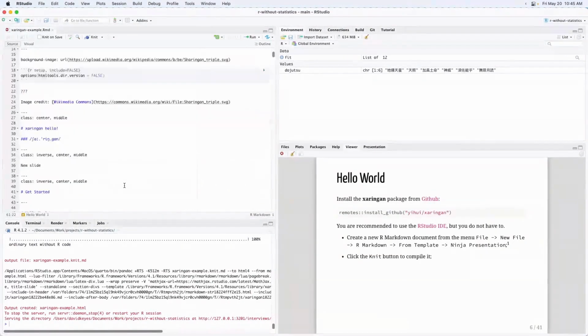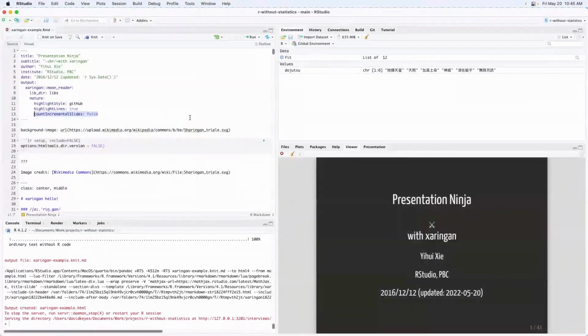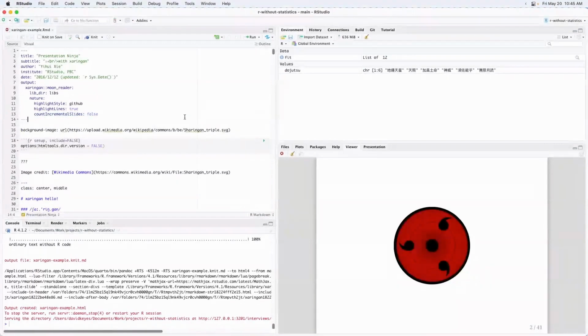Okay. Cool. And so you talked about incremental slides. So I'm assuming I saw up here this count incremental slides equals false. Can you talk about that, because that's not a YAML option I've ever seen in other formats. So what's that about? Yeah, so xaringan's got a lot of different things you can tweak in the YAML that are specific to that package.